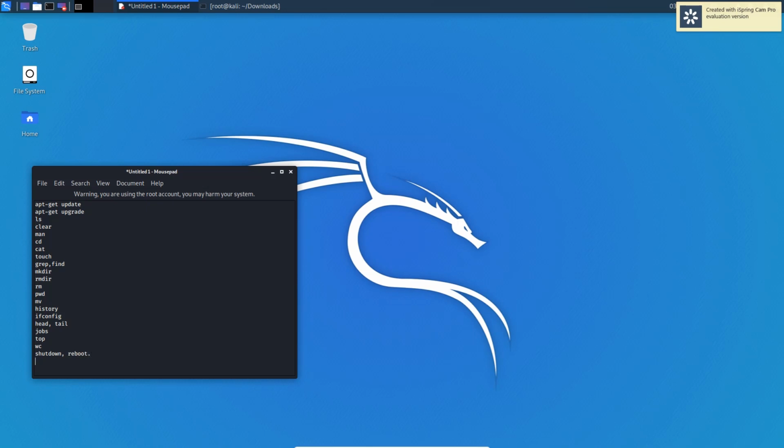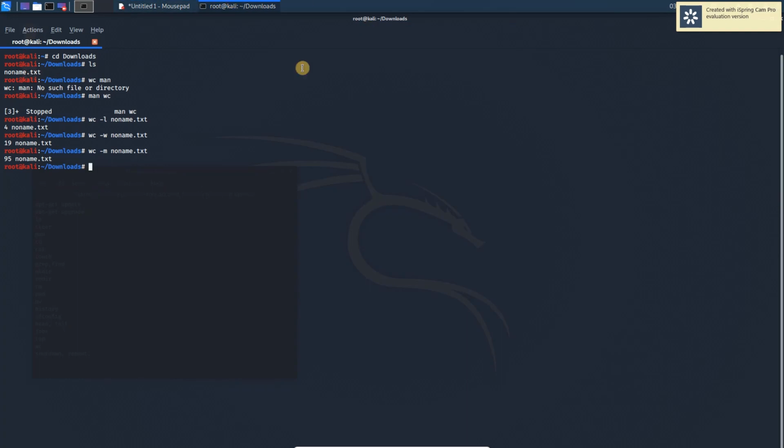Now let's see some more commands. Suppose you want to change the password of our user. Let's first move to the root. Simply type passwd, and type the new password. Suppose I don't want to change the password, so I will type the same. So the password has been updated successfully.